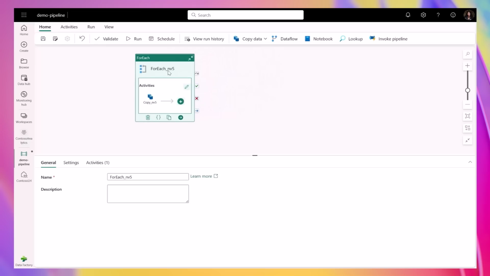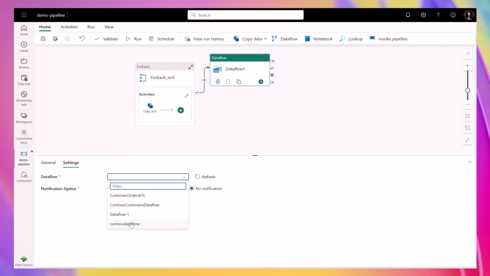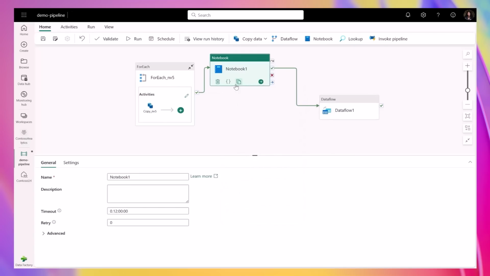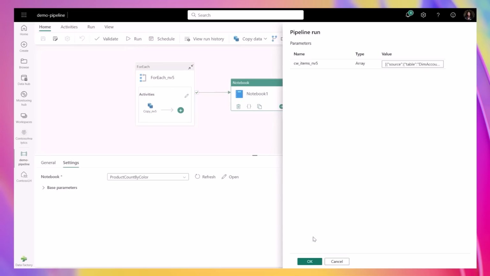The pipeline experience also includes a library of activities that will enable rich and sophisticated data orchestration. I can add a data flow activity to execute the data flow that I previously created. And while data flow provides no-code transformations, we can also leverage notebooks for code-centric transformations. Let's add a notebook activity, and I will select an existing notebook that I've created that sorts the products in my product table by color. I will save my pipeline, and now I will run the pipeline with the notebook and the data flow. And there you go, the pipeline ran successfully.